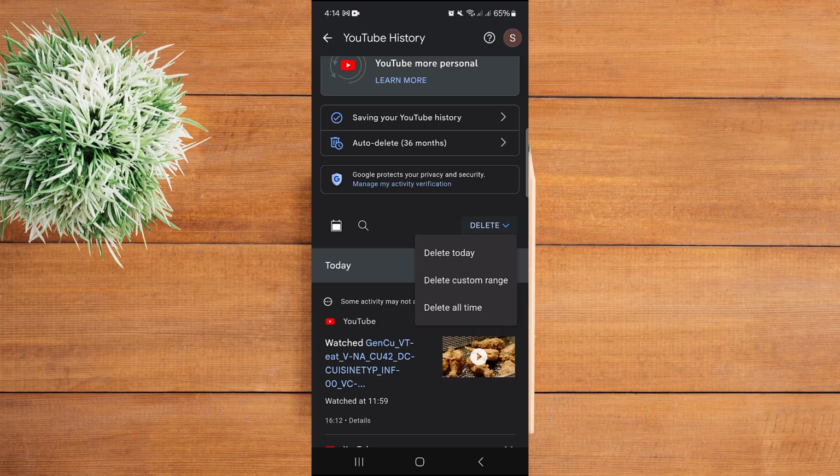One is delete today, delete custom range, delete all time. Delete today means you will be able to delete the watch history of today, and if you want to delete a selective range, like from 2 May to 3 May or 2 May to 11 May, then you can also select custom range. And if you want to delete all of the watch history on your YouTube, you can just select delete all time.